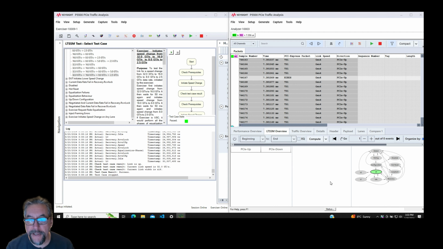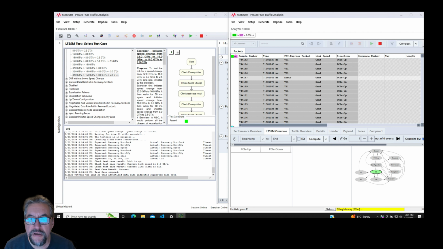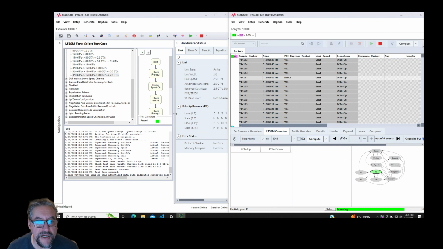Okay, let's do that. Let's get this armed and ready to go. Processing, running, waiting. And then we're going to fire off our down speed. It's waiting for the trigger. Let's clear this, clear log, and it's filling memory. Oh, now compression. Now it's processing. There you go. And we definitely are at 2.5.